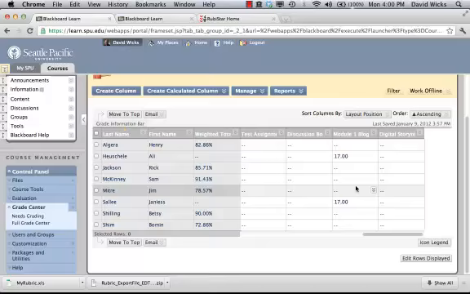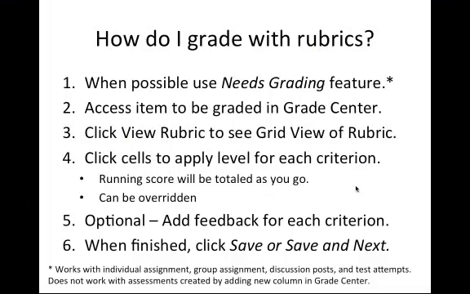So let's jump back to our presentation here. So you can use rubrics with lots of different things. You can use it with group assignments, individual assignments, discussion board posts. You can have it with essay questions on a test.